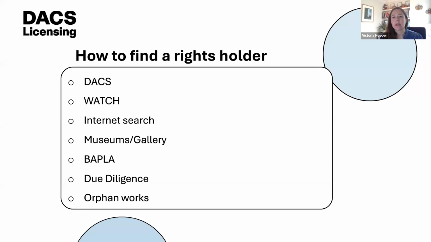Failing that, another avenue to try is WATCH, and that stands for the writers, artists and their copyright holders. And this is actually a service which is jointly run by the Harry Ransom Centre and the University of Reading Library, and it's a really comprehensive search and something that has organically built over the years. So again, very good source to try there.